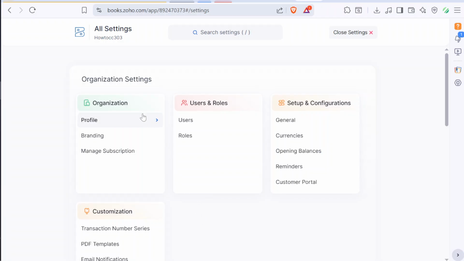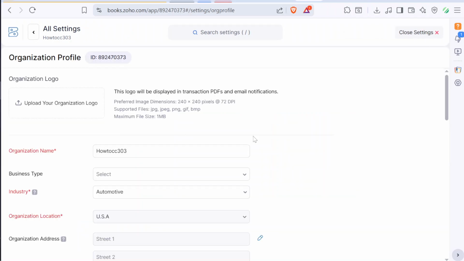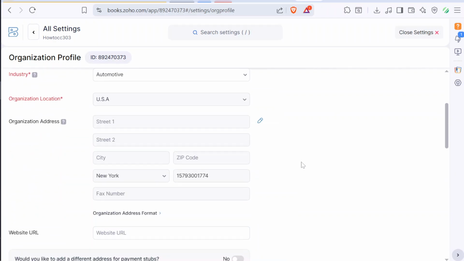Inside the settings page, under the organization section, click on Profile. This is where your key business details are stored, such as your organization name, logo, email, and address.